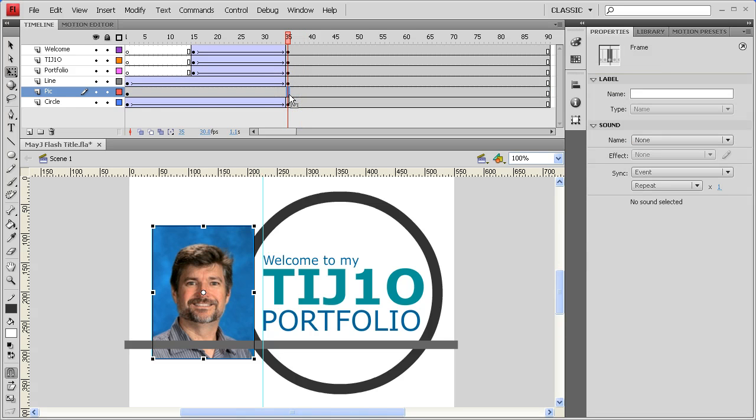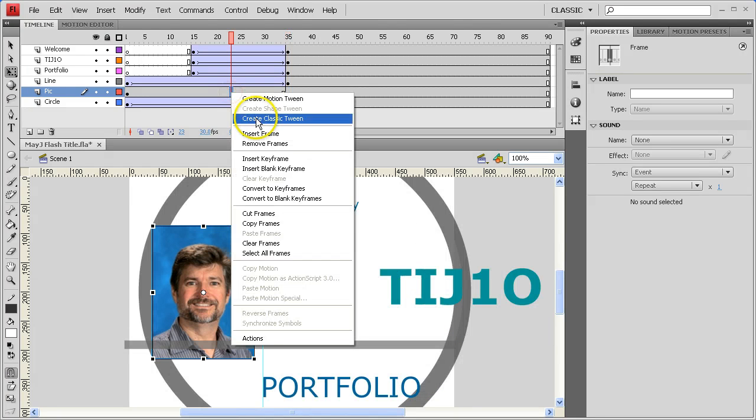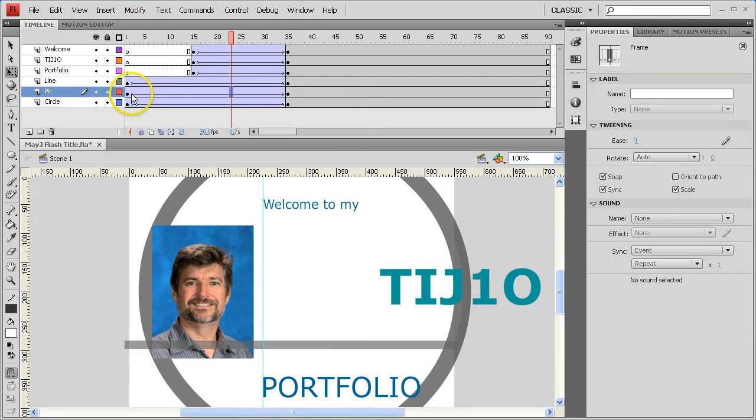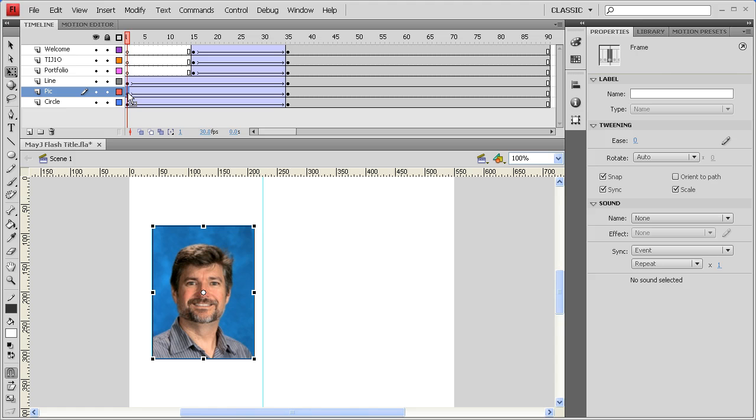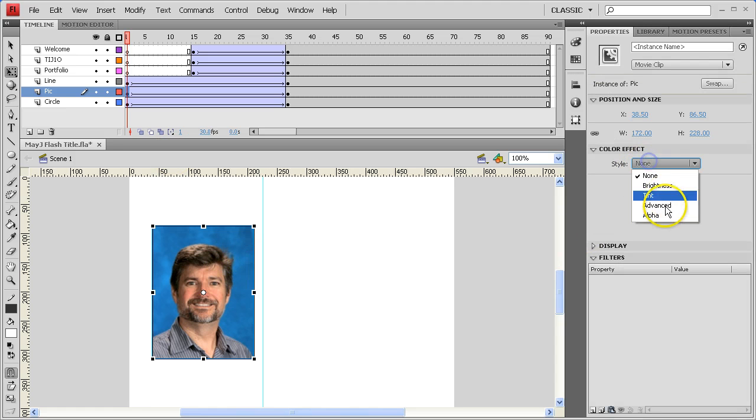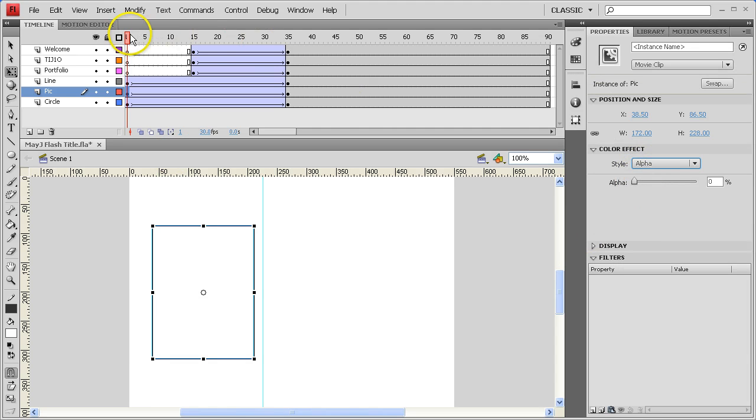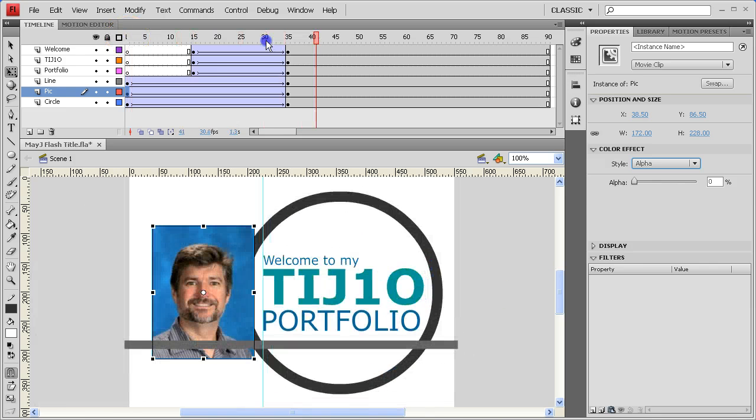So I'm going to hit F6 and create a classic tween. In this particular case, I might want to do the same thing again. I'll just play with the alpha level, so it's opacity. So now it fades into place like this.